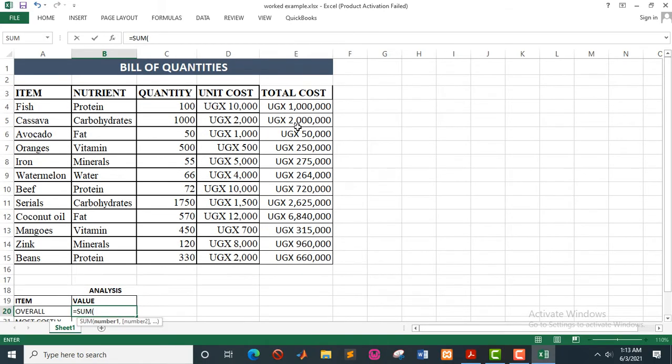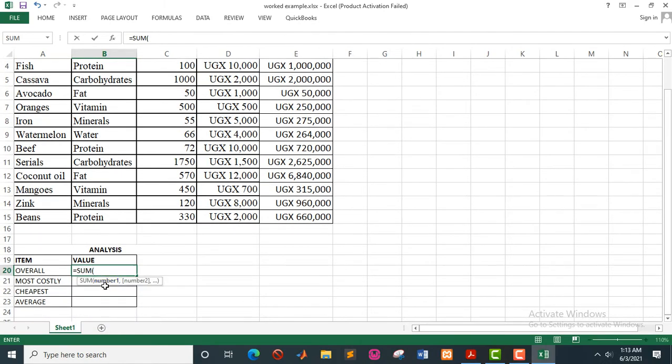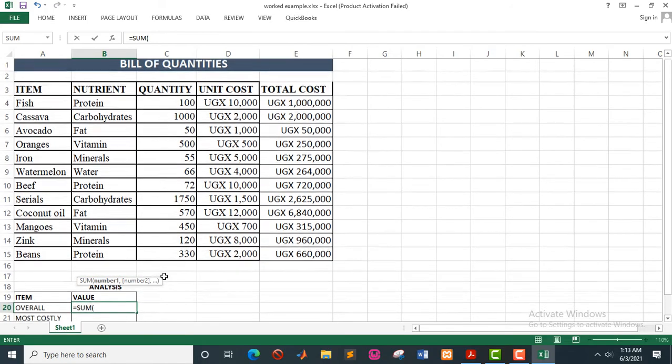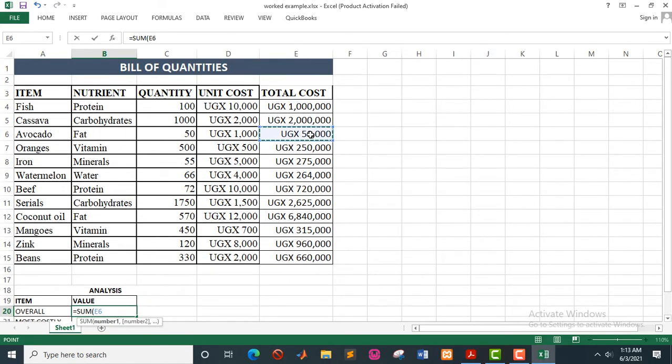But now, what if you were asked to add values that are not within the same range, like this? That's when you use the commas, just like the syntax is stating, number 1, number 2. That's when you click on this, put a comma, click on that, if they're not within the same range. But for our case, everything is within the same range. Therefore, I'll backspace this, then I highlight.